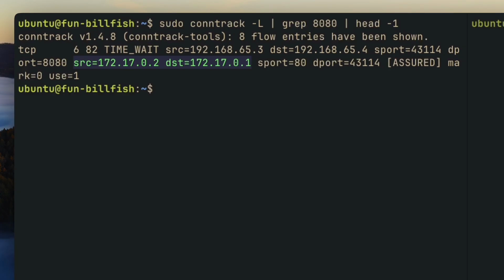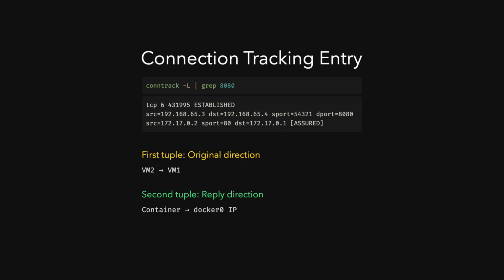The kernel stores the reverse for replies. The container's SRC becomes our destination. The ASSURED flag means the connection has seen traffic in both directions. It's established. So why does this matter?